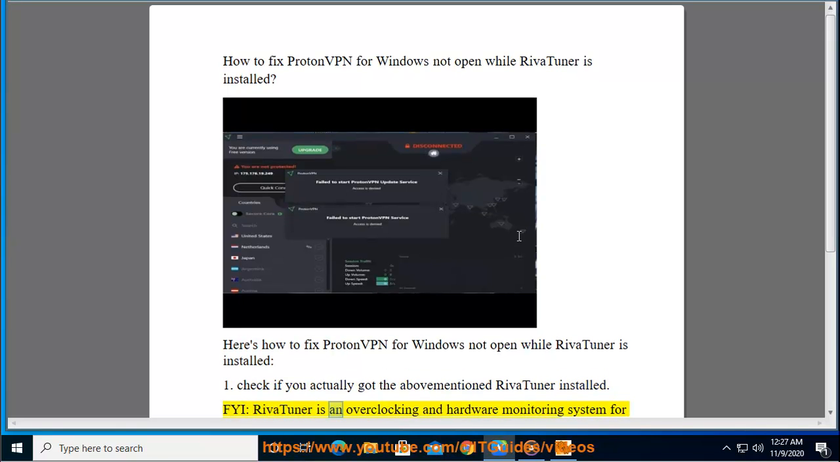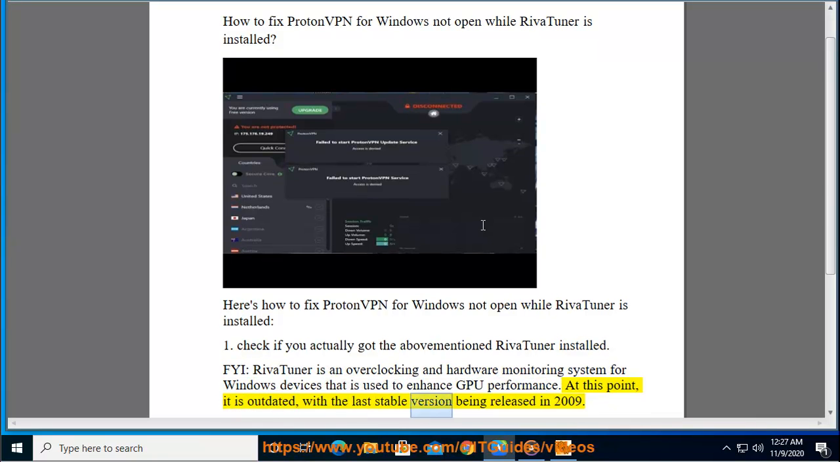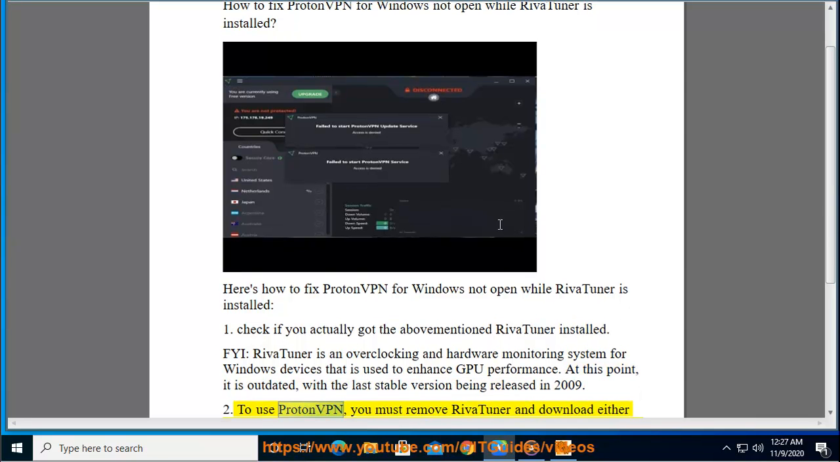FYI, RivaTuner is an overclocking and hardware monitoring system for Windows devices that is used to enhance GPU performance. At this point, it is outdated, with the last stable version being released in 2009. 2. To use ProtonVPN.